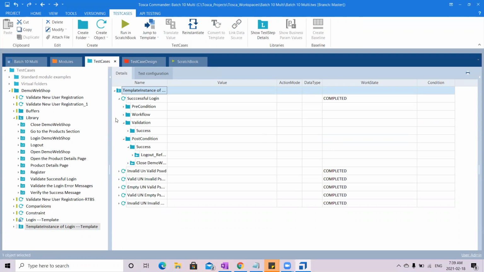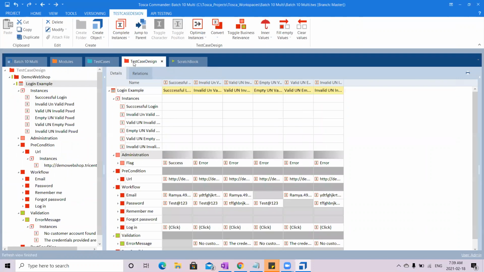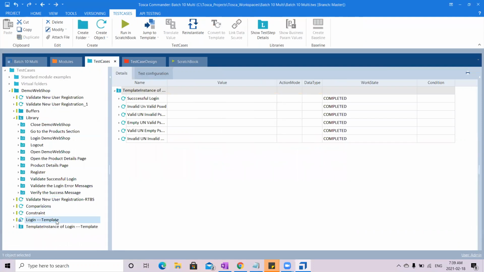Ramya: Can you go to the test case design? In administration, you have given the flag, right? But instead of that, can I give the validation message there? Because we created the validation folder, right? In validation, we are making success or error messages, so can I take from that instead of using a flag? You can take from anywhere. Just update the same thing in your condition.